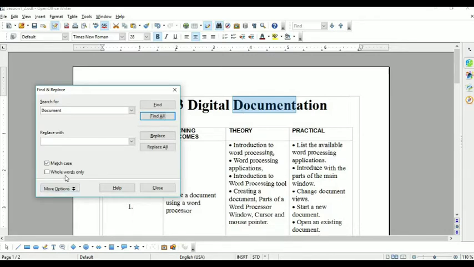There is one another checkbox. This is disabled now this time. Once you enable it, it means whole word only. Whole word only means whole word. It check this document is a whole word or a half word. If it is a whole word, then it is selected, otherwise it will not select.